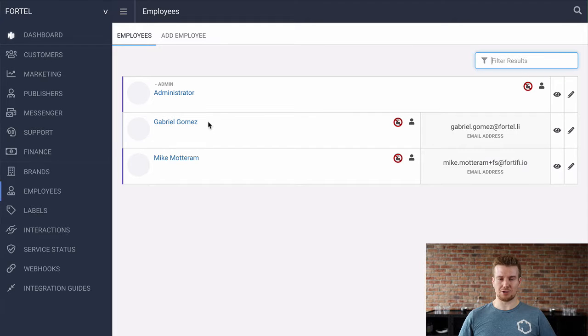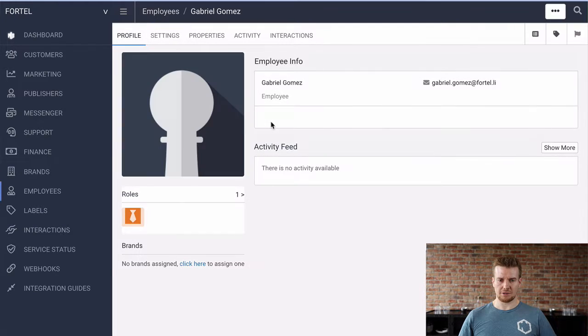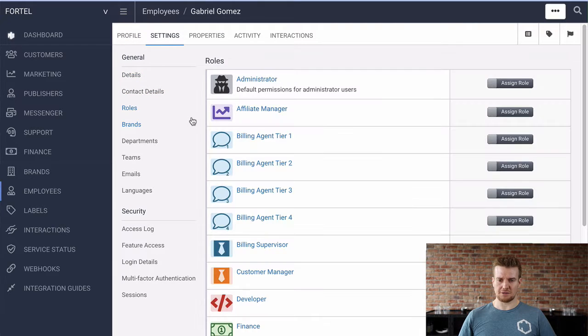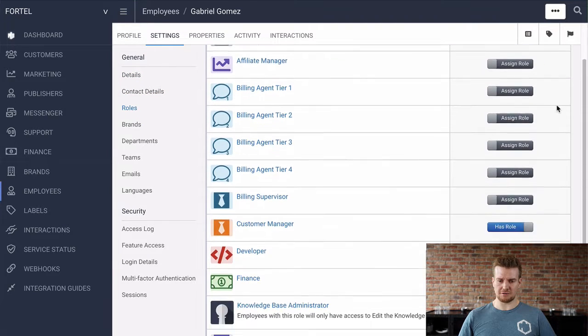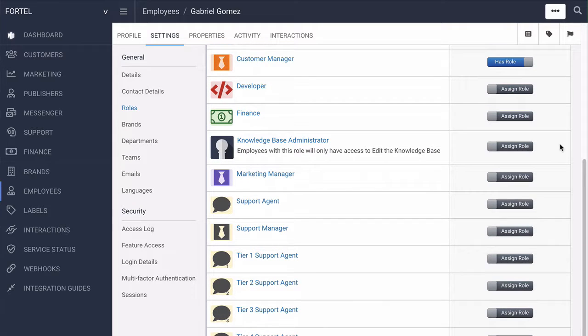So I'm going to pick on this Gabriel Gomez employee here. If I click into him and go to settings and then roles, I can see all of the roles available to assign to this employee. And in this instance, we want to assign some of the support roles. So for this instance, I'm going to give this employee the support agent role and a support tier 4 role.